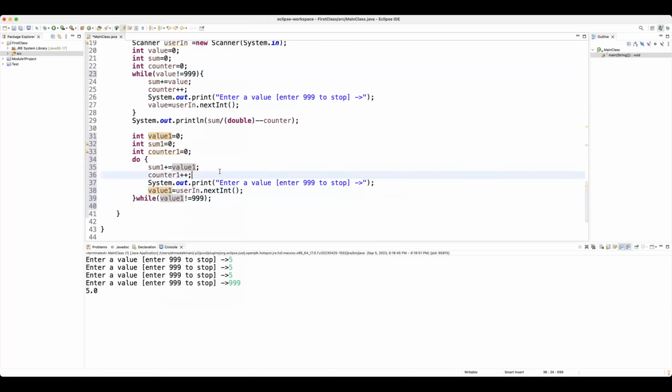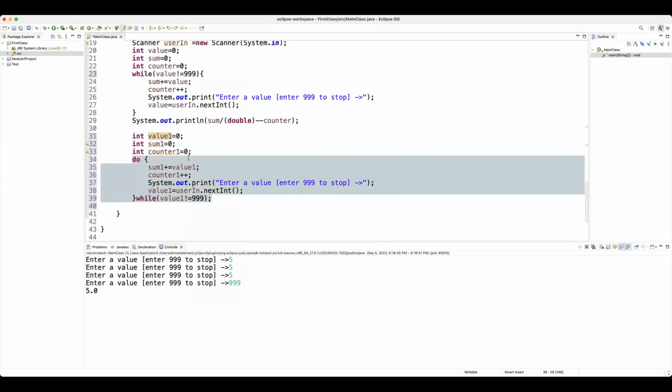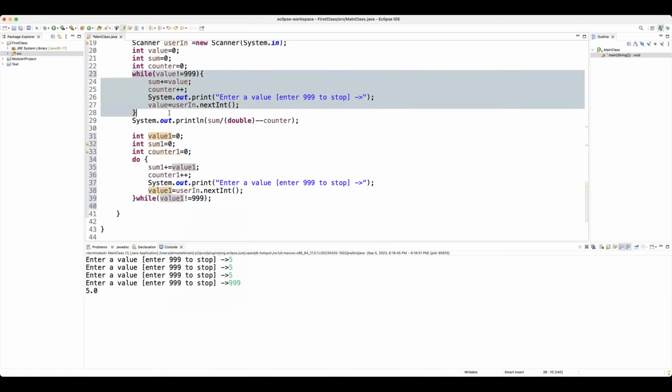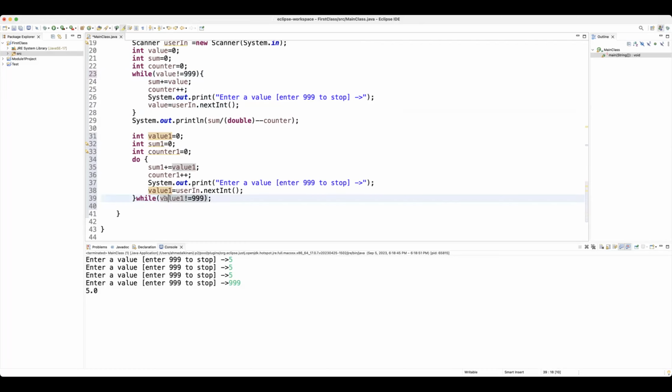So what's the difference between the do while and the while loop? Now, the while loop, as you can see here, the expression is at the beginning of the loop. And here the expression is at the end of the loop. And this is what we call a pre-test loop, and this is a post-test loop.